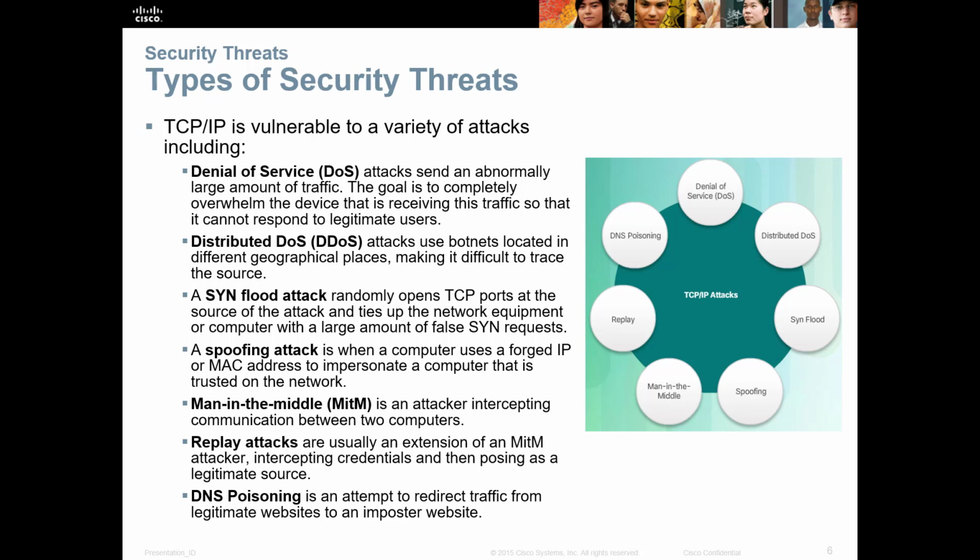A SYN flood is a request of initial communication to establish a TCP connection. A SYN flood attacks randomly open TCP ports at the source of the attack and ties up the network equipment or computer with large amounts of false SYN requests. Spoofing is when a computer pretends to be a trusted computer in order to gain access to resources.